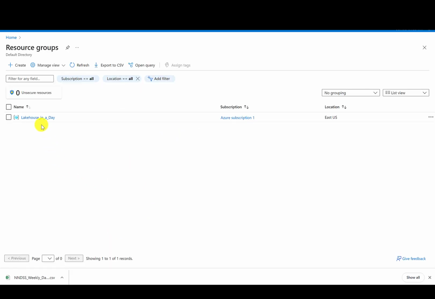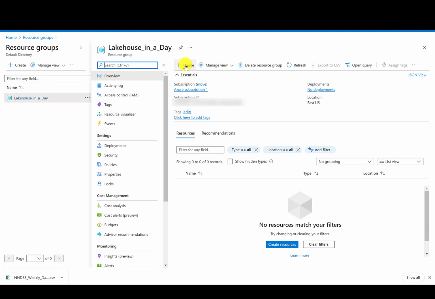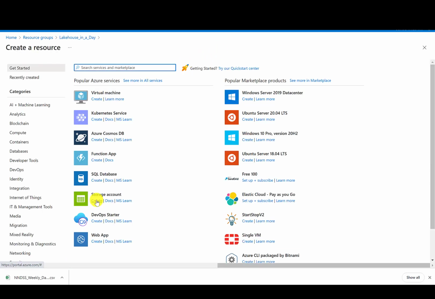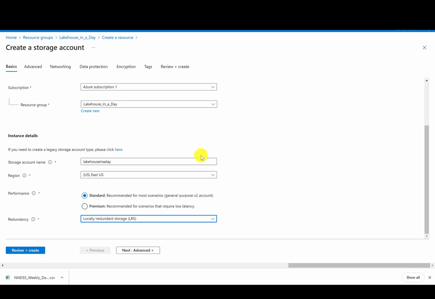Now that we have a resource group, let's go ahead and click on it. And within that resource group, let's add a data lake. Hit Create, add the storage account. Let's give it a name. Leave it in East. We'll do a standard since this is just a quick workshop. And with redundancy, we'll just do locally redundant. Again, this is just a POC workshop.